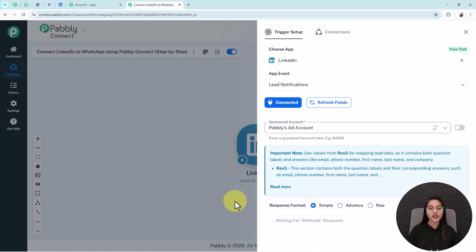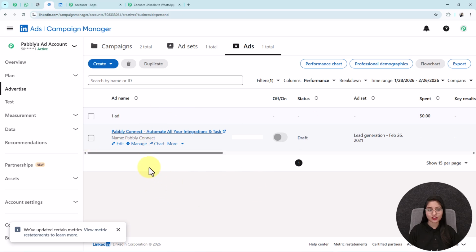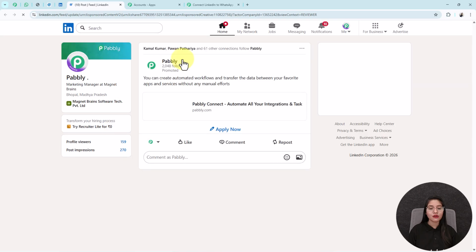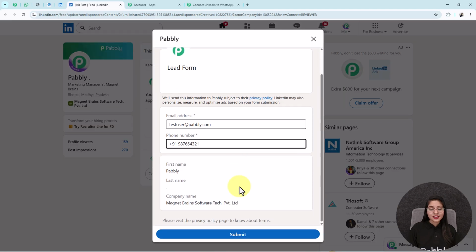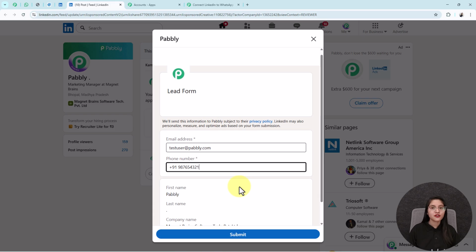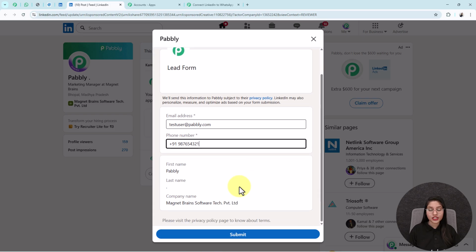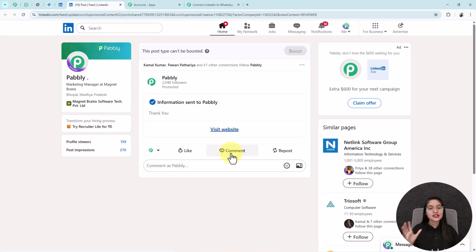Now for getting this webhook response, I am going to take you to my LinkedIn Campaign Manager. See, this is my LinkedIn Campaign Manager where I am already running one ad by the name of Pabbly Connect. So I am clicking on it. Now I am going to apply on this ad and this lead form is going to appear in front of you. Here I want you to know that I have designed this lead form in a default setup. That's why the first name, last name and company name are coming like this, that is Pabbly, full stop and Magnet Brains. But when you do this setup, you have to enter this data manually. After entering the test email address and phone number, I am clicking on the submit button and see, the information is submitted successfully. Now I am going to show you the workflow.